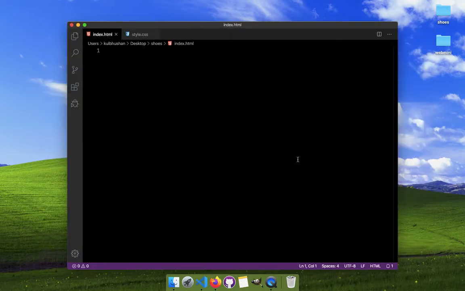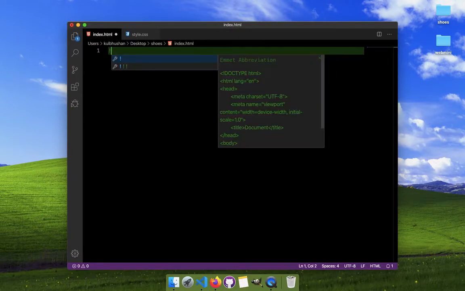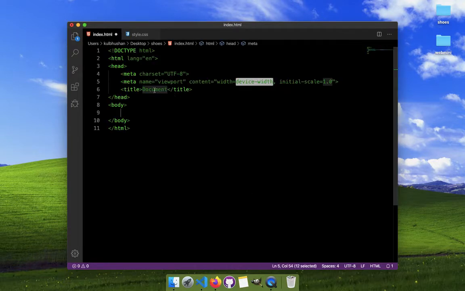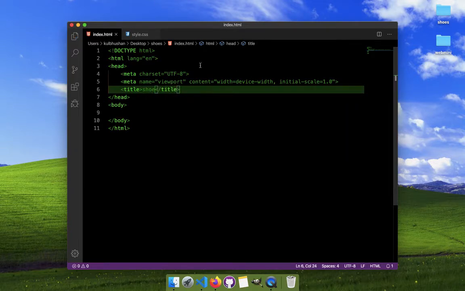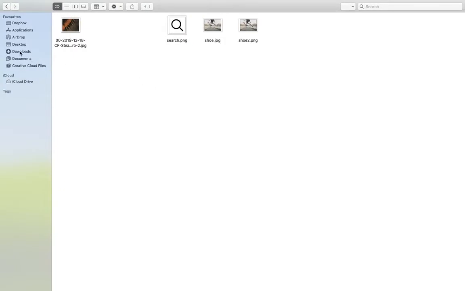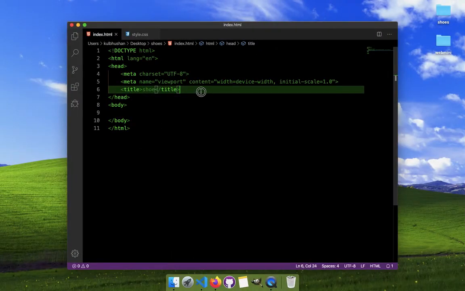Now we need to create the HTML bare bones. Just press Shift and exclamation mark, then press Tab or Enter, and the bare bones show up. We will give it a title of shoe. If I save it now and come back to the desktop, here is the file that is saved. I typed the shoe title that is showing up here, and it is showing nothing else right now.